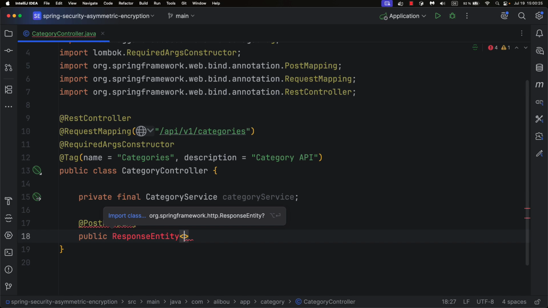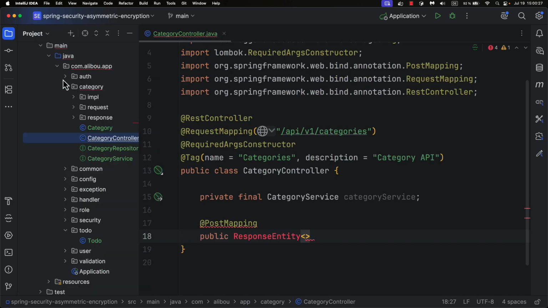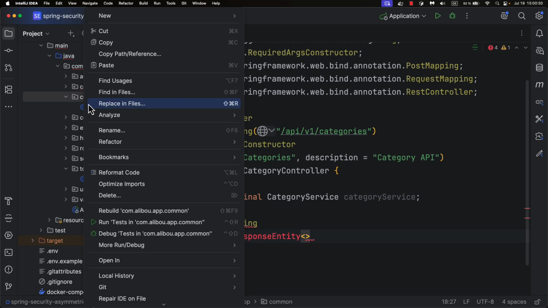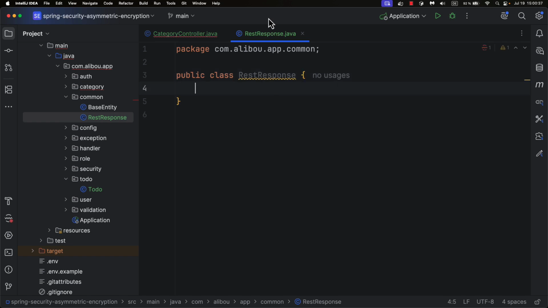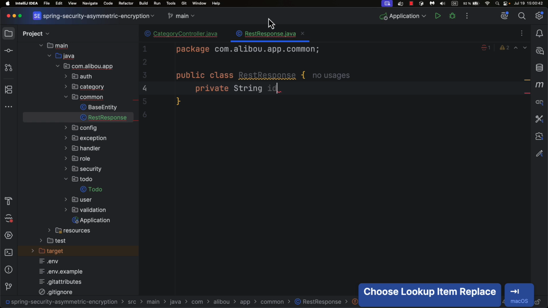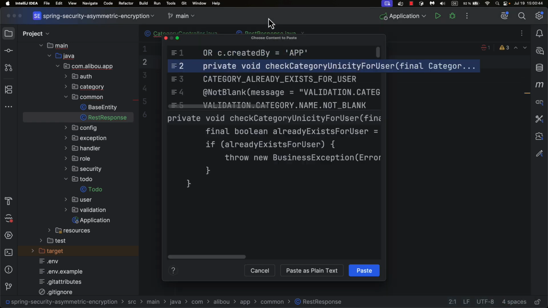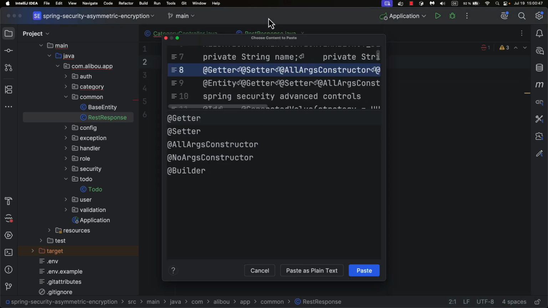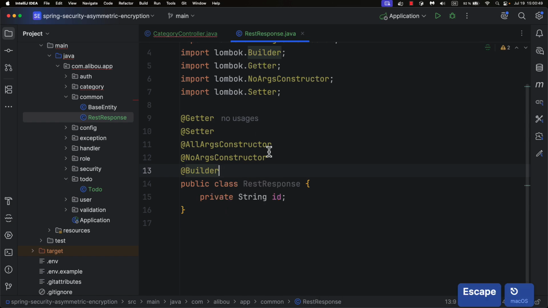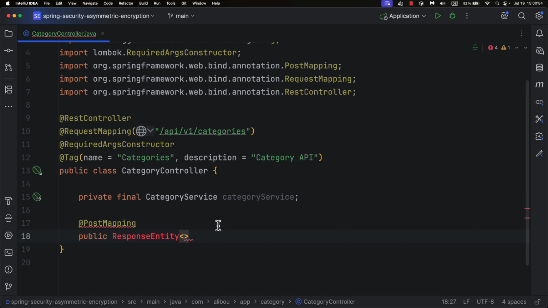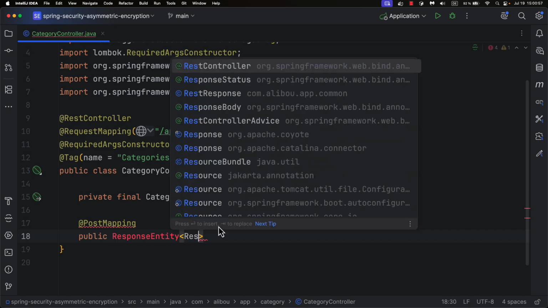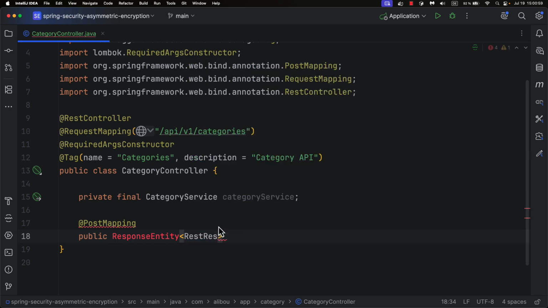Okay, so here I will just create in the comments, let's call it maybe a REST response, something like that, and it will have only a private string ID. All right, so also I will add the getters and setters. Let me find them, and the builder as well if you want to. Okay, so now it's gonna be a response entity of my REST response. So I'm gonna call it REST response.